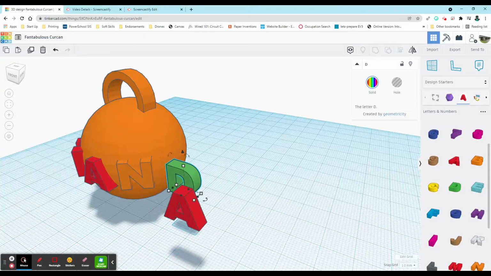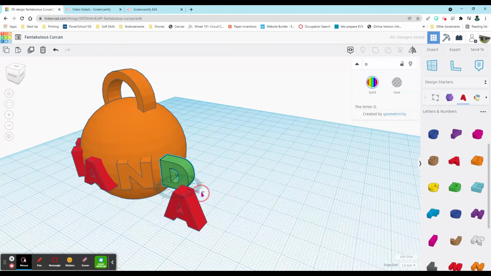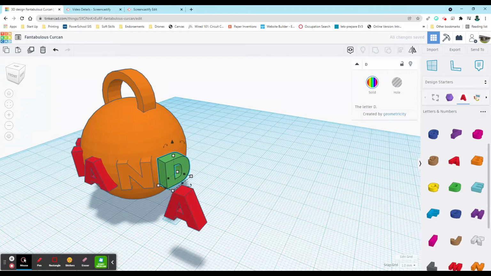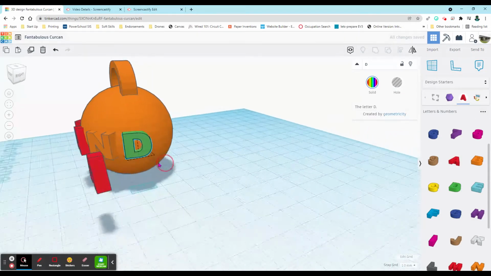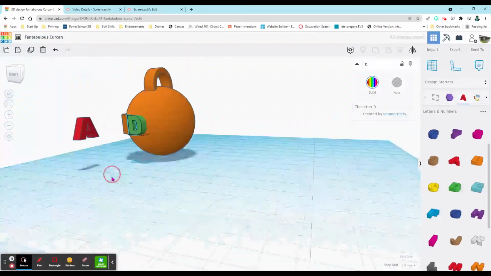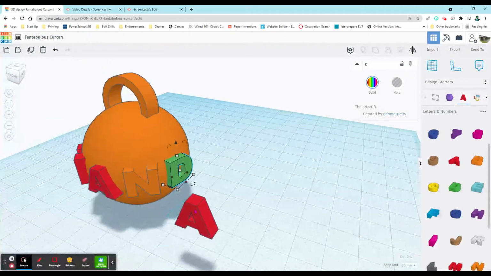So we're going to move this back. Again, use your arrow keys. And then we're going to rotate it. And then I'm going to move it back. Wrong arrow keys. There we go. Let me see. Is this all connected? Yep. All that's left is my last A.